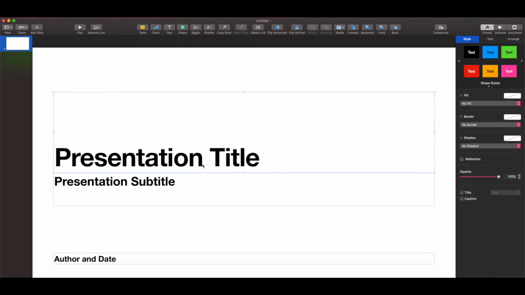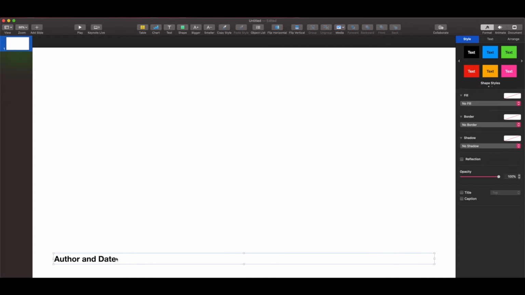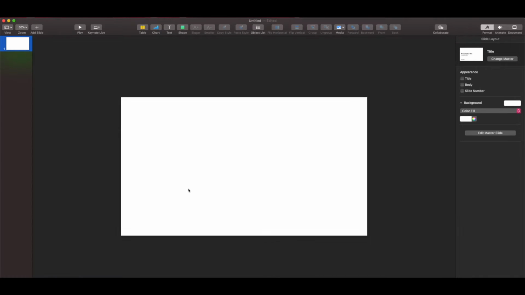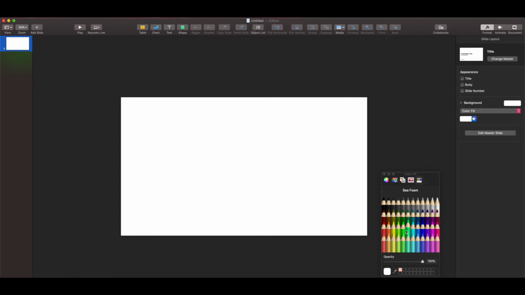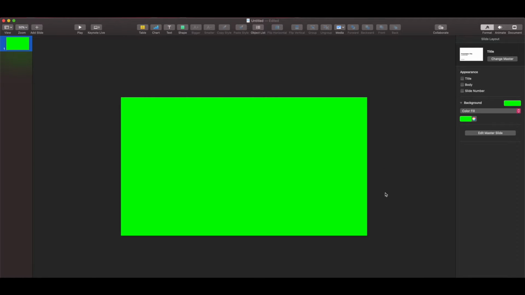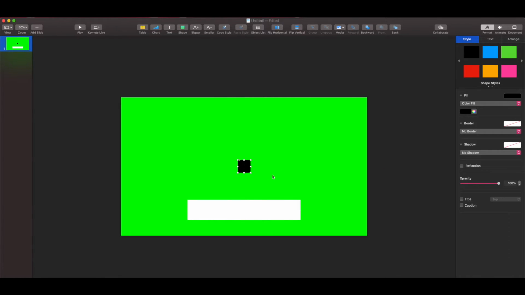So the first thing we're gonna do to create this subscribe bar is to open up a new document in Keynote. I'm gonna leave it with the dimensions that I always use because they fit YouTube better. And I'm gonna give it a green screen. You need it to be a green screen.